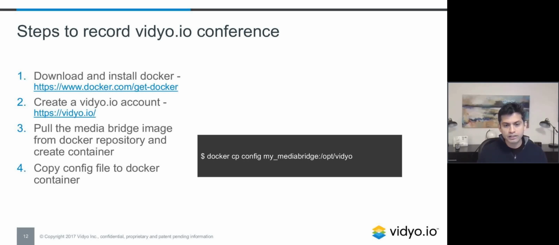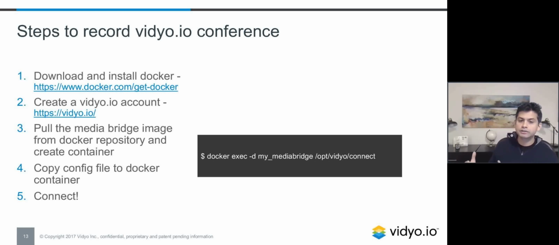And then when you want to start recording, you basically say connect. So again, the command that you want to run is docker exec -d again in the background, and you want to say connect. Once you do that, it'll connect to the room. We have a few other commands as well, which if you go to our website and look at our documentation, we have commands where you can look at the status, you can get some call statistics from your connection, etc. So I'd encourage you to look at our documentation for that.